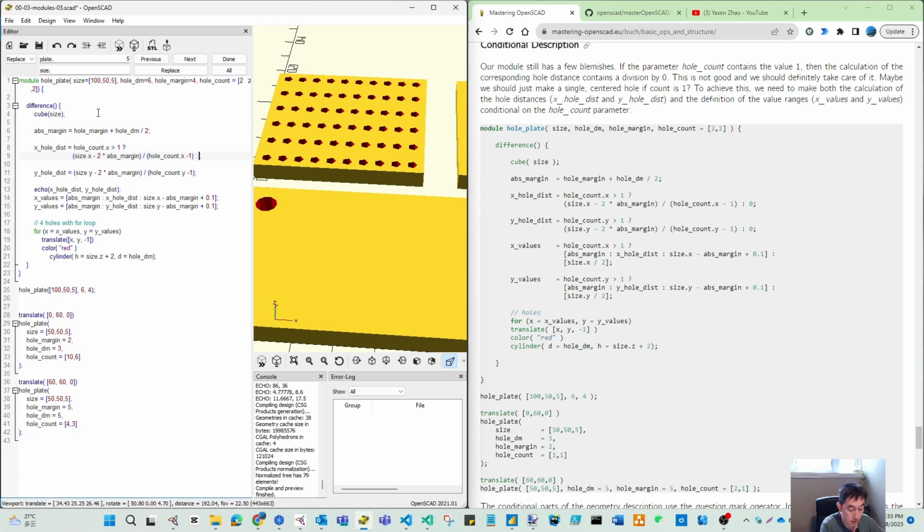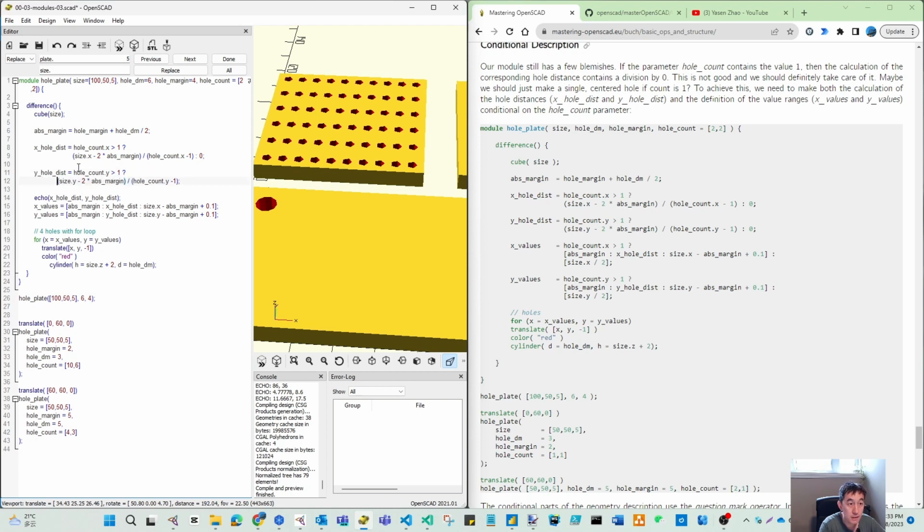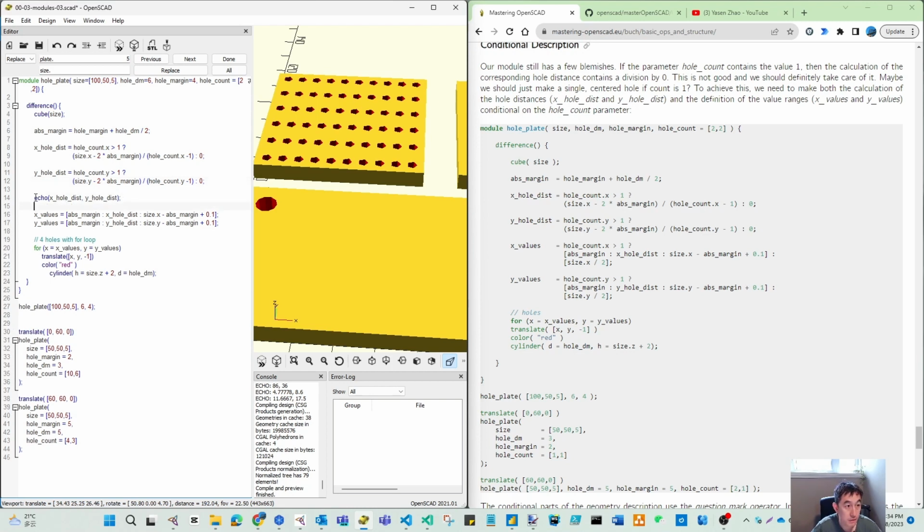If no, then I give whole disk distance is 0. Same as whole count y. If that's more than 1, I use this one. If this is not more than 1, I will give 0. And others are the same. So you can keep adding this echo, but just to save performance, you can mark this.